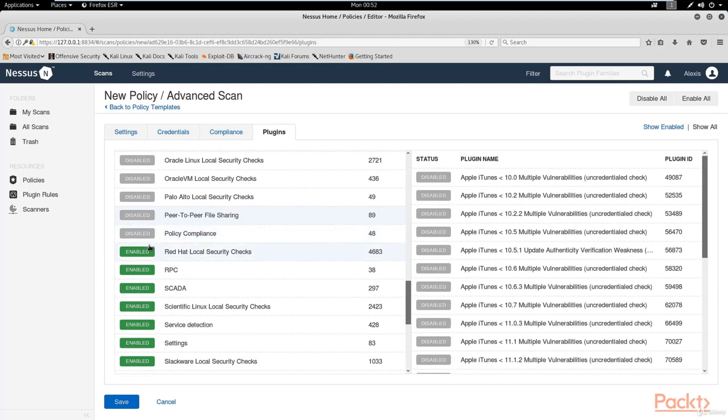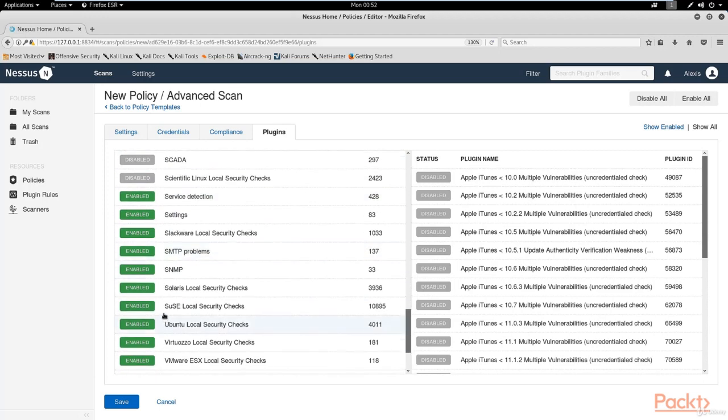Let's see what else. Red Hat, no. Oh, you can actually enable Red Hat. That could come in handy. Yes, we're just going to leave Red Hat open. RPC, nah, we don't need that. SCADA, not really. Service detection, you know what, let's leave that on, because we might need that. The SNMP, yeah, we want to leave that on. We're going to disable settings. SNMP, leave that. Solaris, no, we don't need that. Or actually, let's leave that.